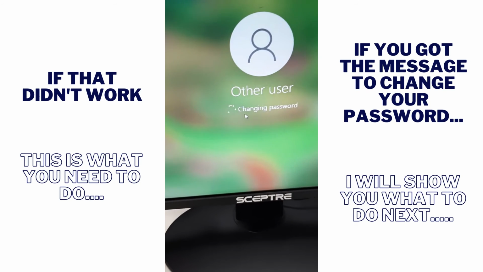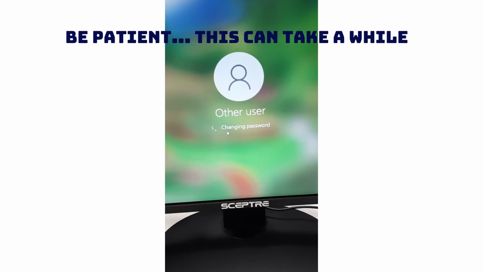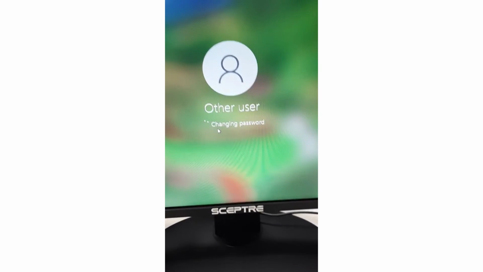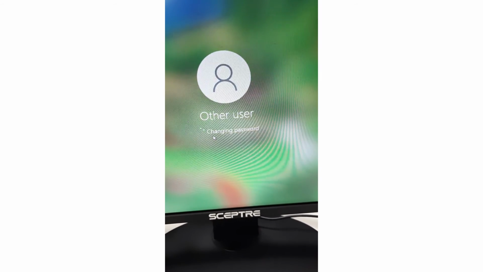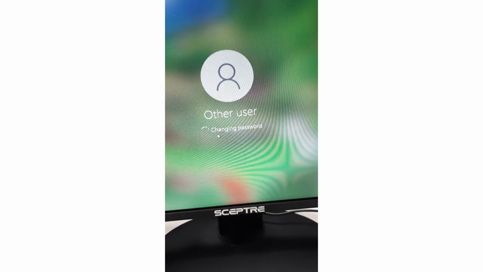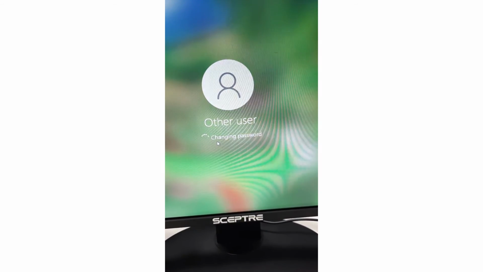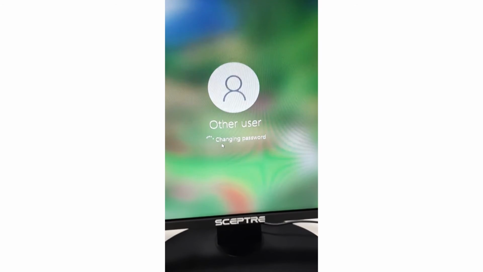And then it will show changing password. This part can take a long time, so you just have to be patient. By the way, whenever you sit at a different computer in this classroom, this might happen. Or when you have to change your password, just know that it does take a little bit longer to do. But the next time when you come in this room at this computer, it won't take as long. Yay.